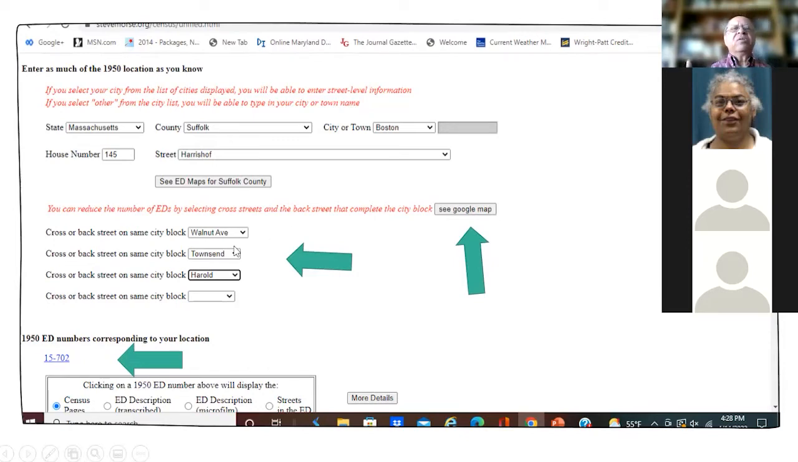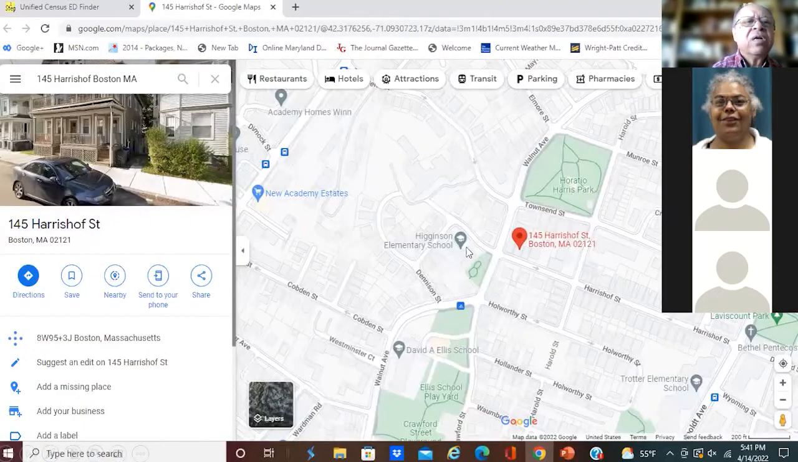And so how do you better define the area or enumeration district that you're looking for? Now, what are the cross streets and back streets that complete the block that I lived on? Okay, these are the streets: Walnut Ave, Townsend Street, and Harold Street. So again, there may be a fourth one if you want to, but I want to show you first what shows up. This is a Google map. It shows exactly where the house is located. It's the exact house. This is Walnut Ave. This is Harrishop Street, Townsend Street, and this is Harold Street.